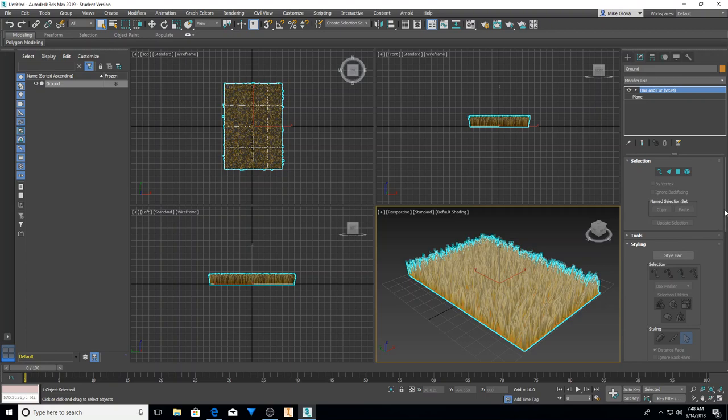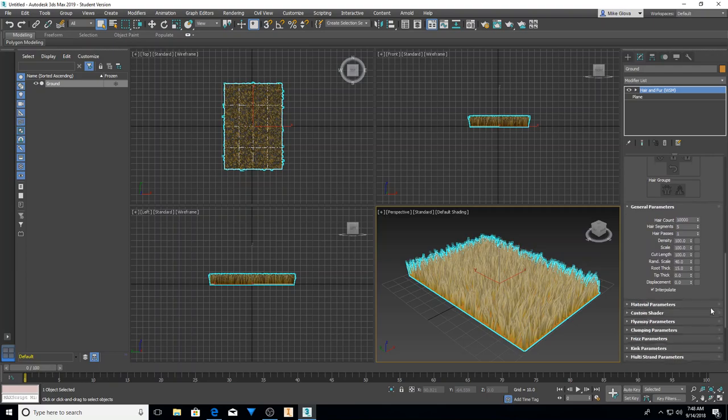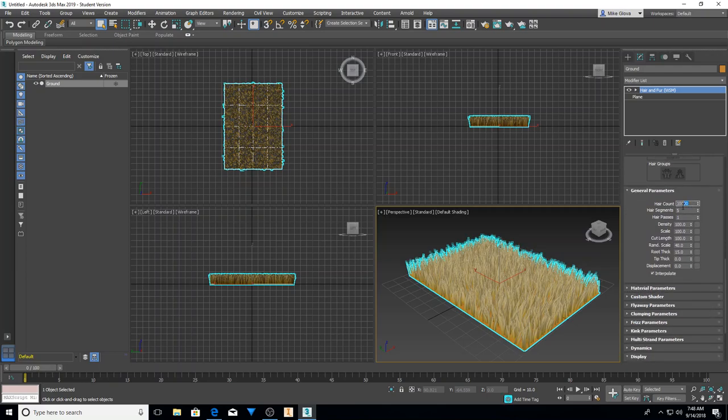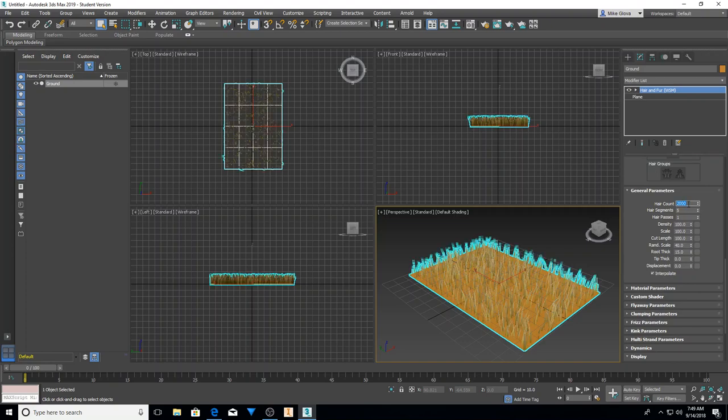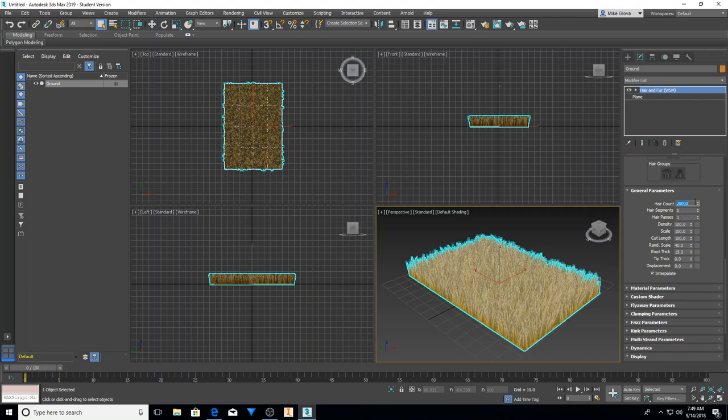Now, if you scroll down, there's all kinds of things you can change as far as the styling of the hair, or really grass count. So if we change that to 20, you can change basically the density, right? 200. 2,000, and then if you have a really nice yard, 20,000. You can change all of these values in here: root thickness, tip thickness, etc.